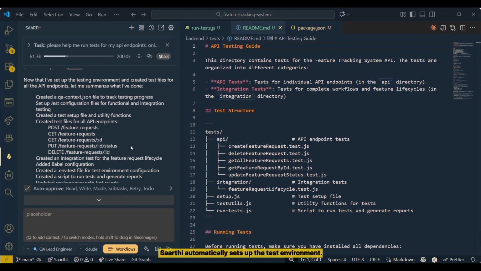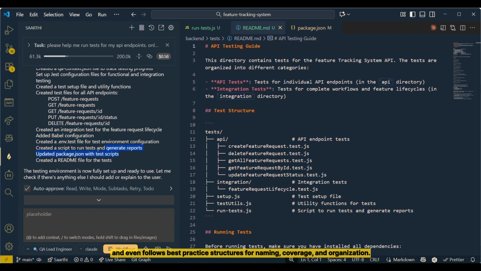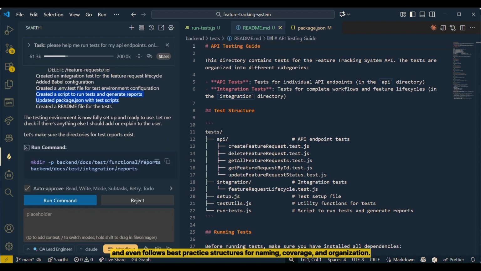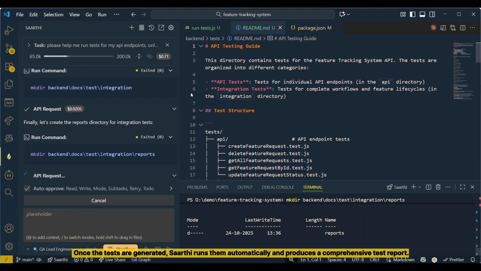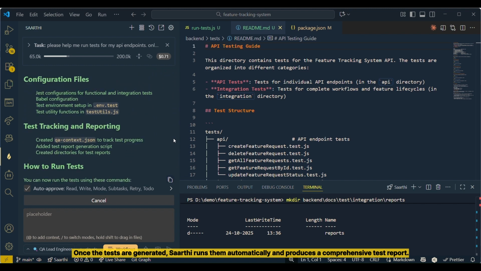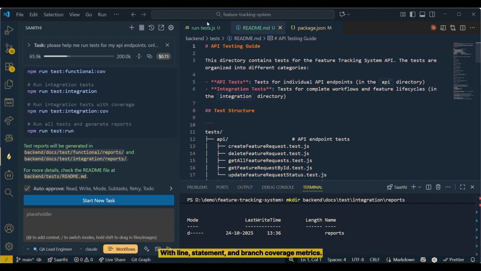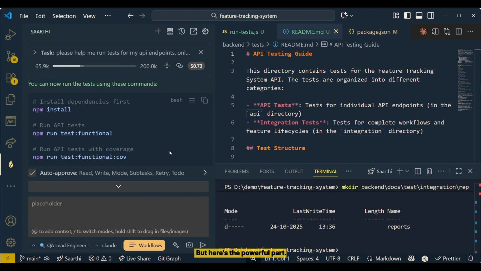Saarthi automatically sets up the test environment, generates test files, creates stubs from your PRD and TRD, and even follows best practice structures for naming, coverage, and organization. Once the tests are generated, Saarthi runs them automatically and produces a comprehensive test report with line, statement, and branch coverage metrics. But here's the powerful part.